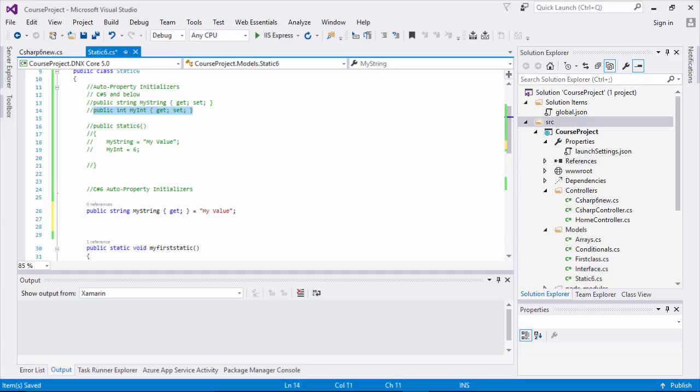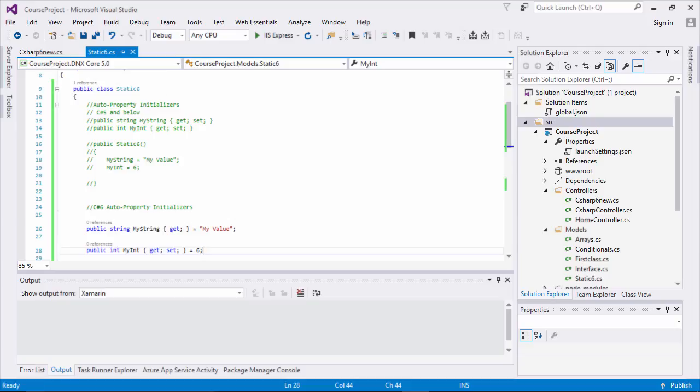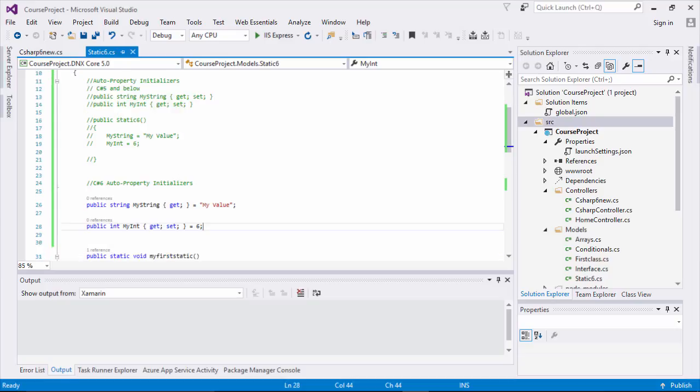So let's go down here and implement the public int my int property, and then set this equal to 6. So in C#6, you do not have to pass it to the constructor associated with your class. You can come down here and set it directly on the property. This is a nice way to set default values on your properties.